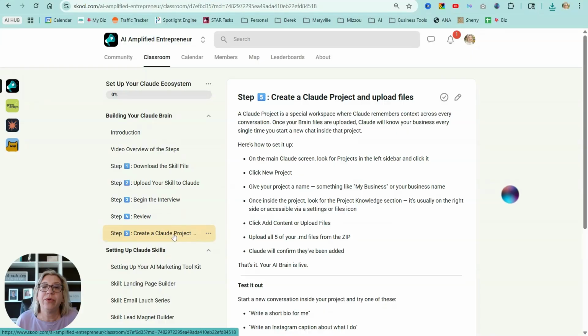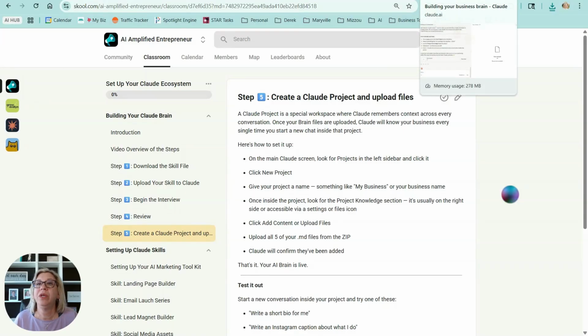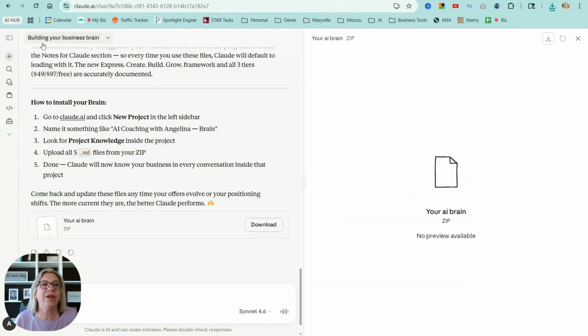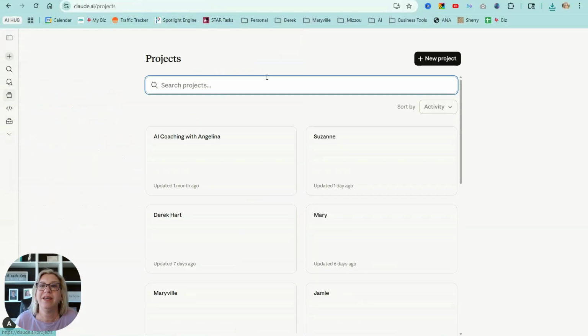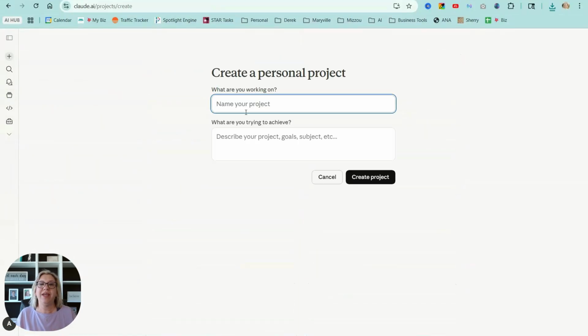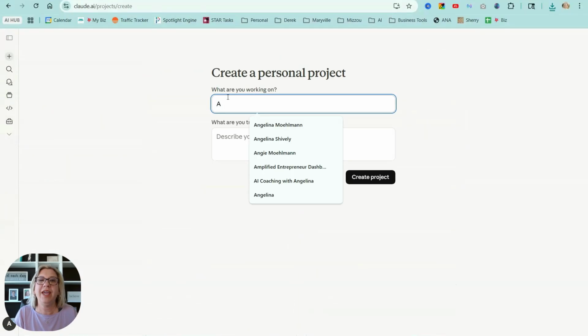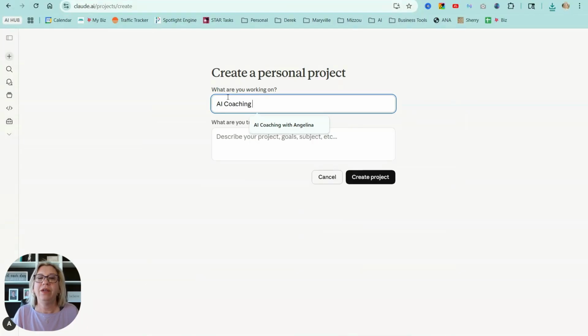Next, I'm going to actually create a Claude project and upload these files, okay? So this project is a place where Claude's going to remember everything. So I'm going to head over here and I'm going to go on the left-hand side. It says projects. I'll make a new project, and this is going to be called AI Coaching with Angelina demo, and then I'll create the project.